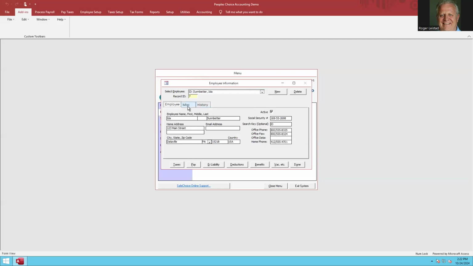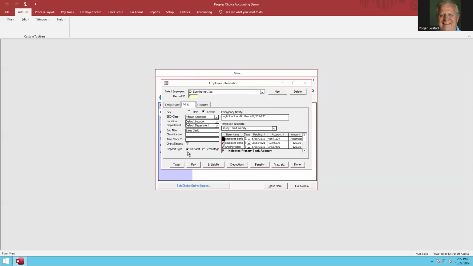And so when you go to the miscellaneous tab, if you check this direct deposit, then this window opens up here. And here's where you can go in and put in the bank name for the employee and their routing number and account number. And that's the default net check amount.